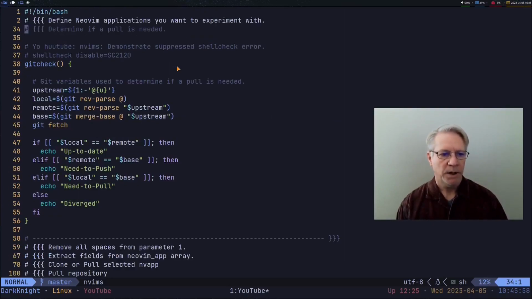If we take a look at the git check command, we're going to determine whether or not we need to do a pull. To do that, we're going to take a look at the current local and base branches and the remote. We're also going to be using git fetch to make sure we have current context. Ideally, we want to avoid the pull because it is a more expensive operation. So if I can avoid it, I do avoid it.